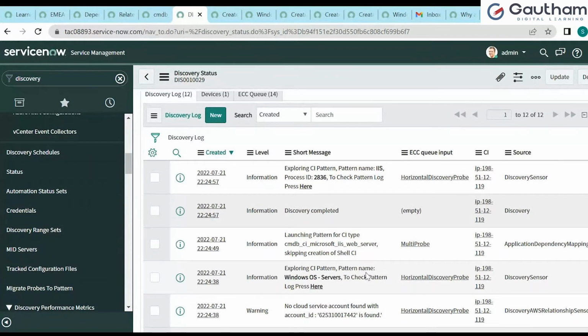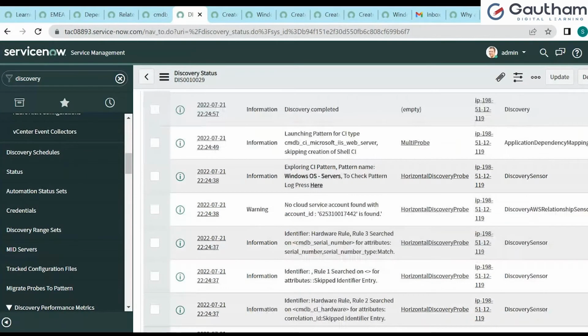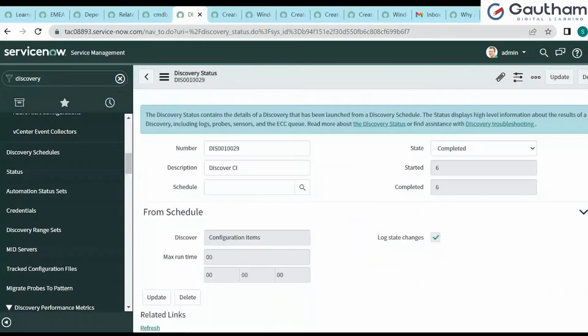This is a critical one. You have to understand it, else it is very difficult to move forward. The next one is the reconciliation engine. In the reconciliation engine, take an example. Okay, let me show that page also to you.